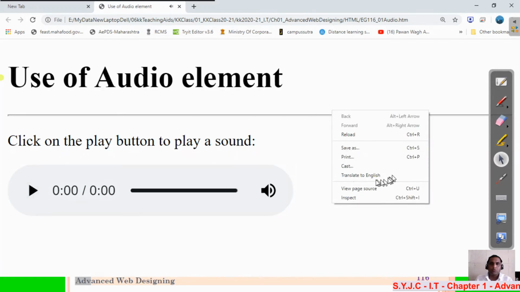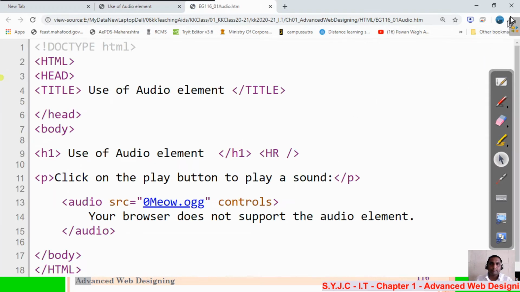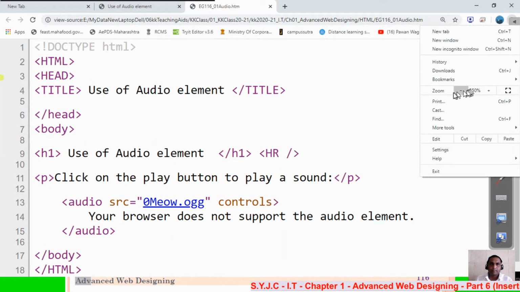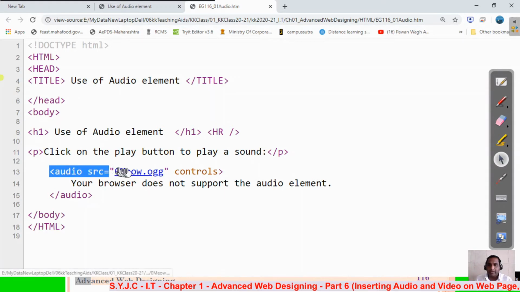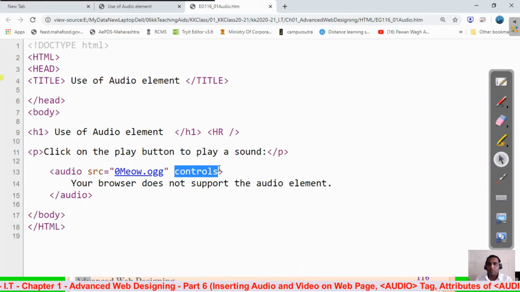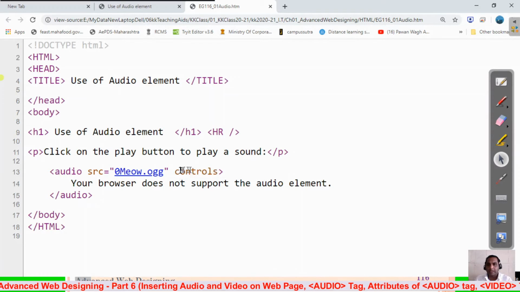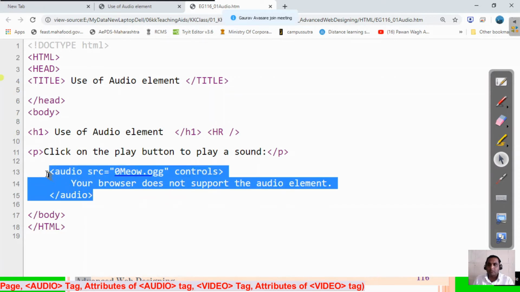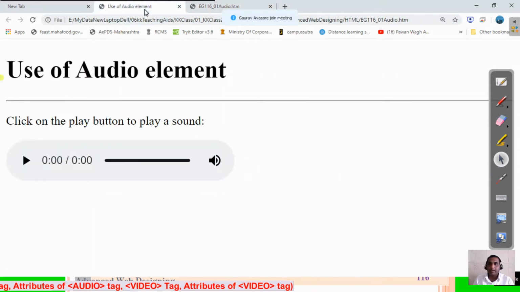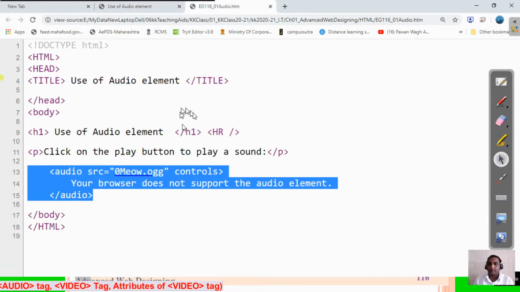I'll show you the code for this. Audio src equals name of my file. Here I have used a file, controls. Controls means display the controls. Controls is another attribute of the audio tag over here. If this file is not played, you will see this message. This is the code I have written to play an audio file. Make a note, all of you, take a screenshot.